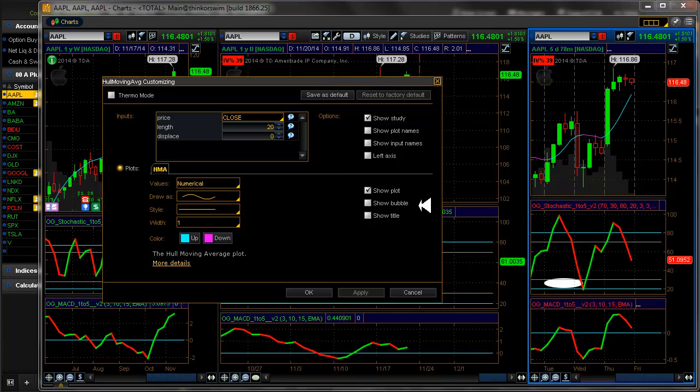If I say I want to show the bubble, it's going to show me the last data point on it, and there will appear a bubble over here, which should end up being the same color as this line. Let's give that a shot here. Bingo, there it is, right over there. There's the bubble. That's what that's called.